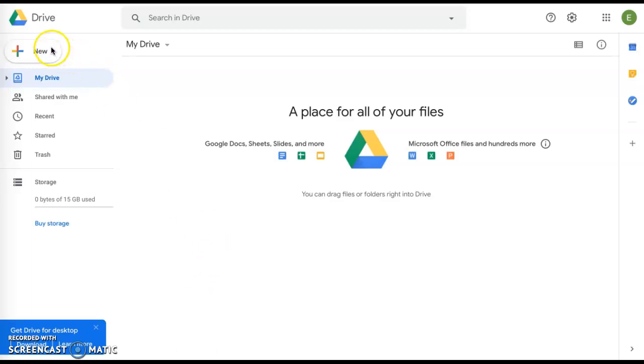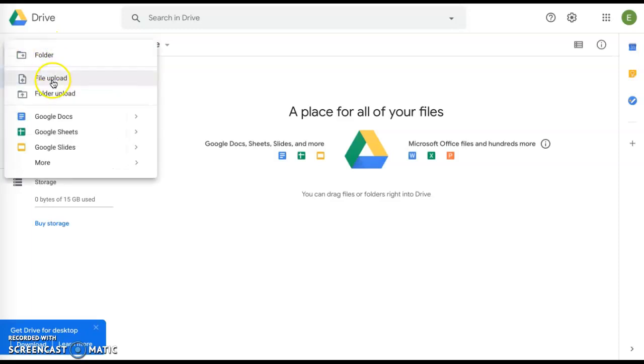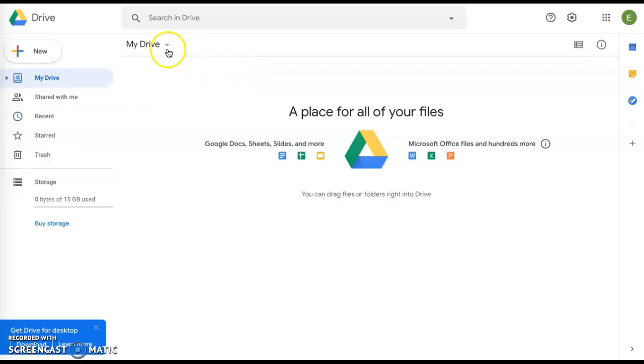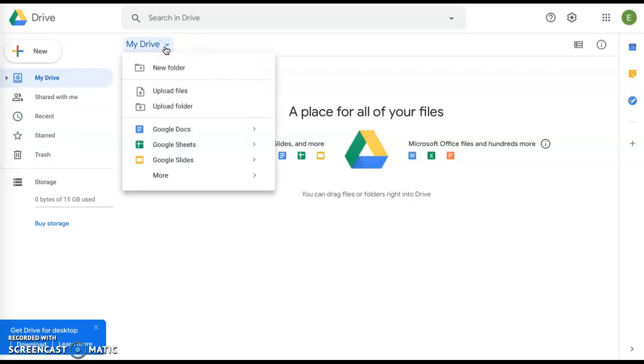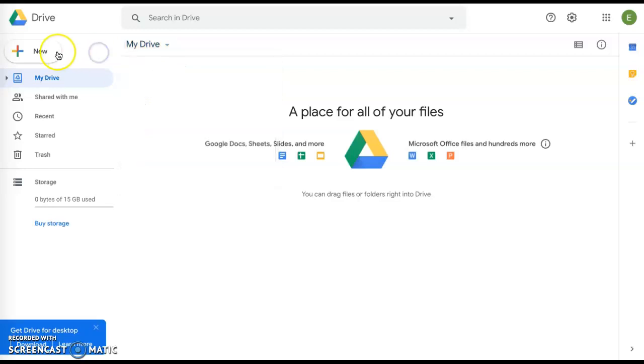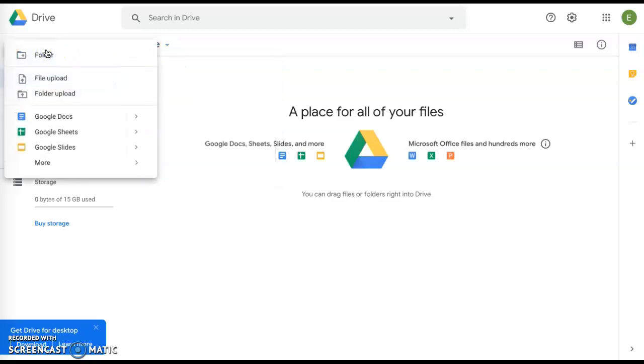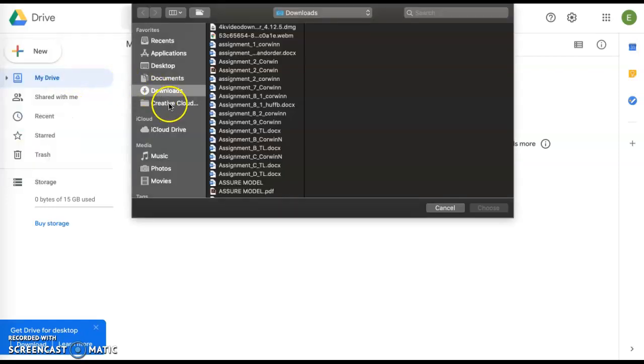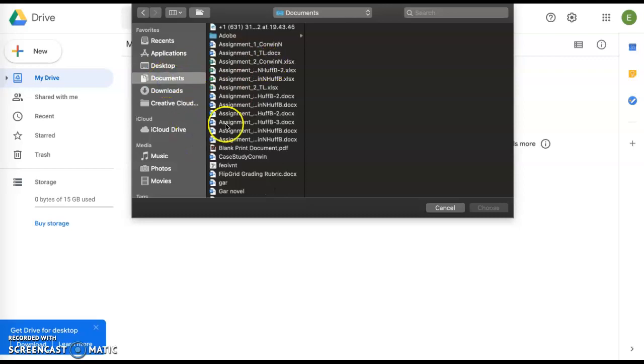So what you're going to do is you're going to either click this New button and hit File Upload, or you can simply just use the drop-down button of My Drive and upload files as well. The most common one is using the New button, File Upload, and then it will bring you up to all the documents that you hold in your computer.